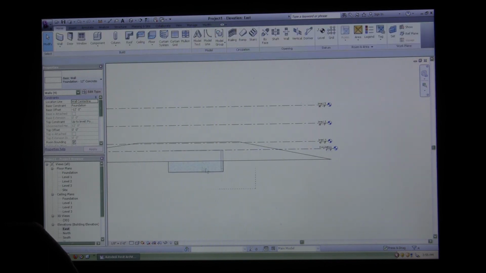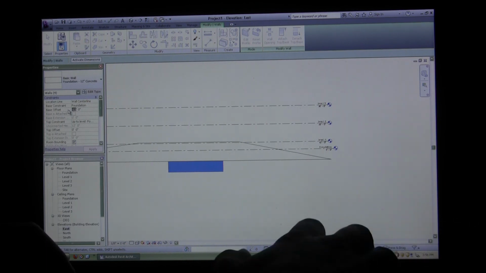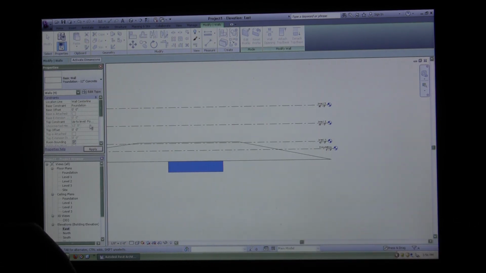What that means is we have to select them, and you can see in your properties palette that the base offset is negative 12 feet. Now we don't want that. So we're going to go ahead in the properties and change that to 0. But now we have to change where the wall goes.